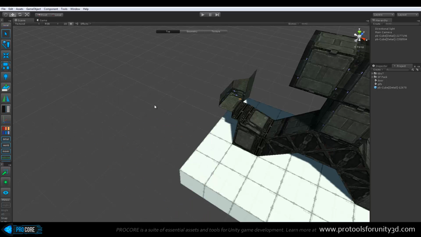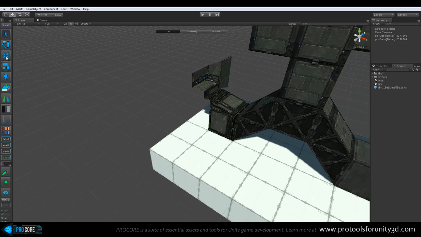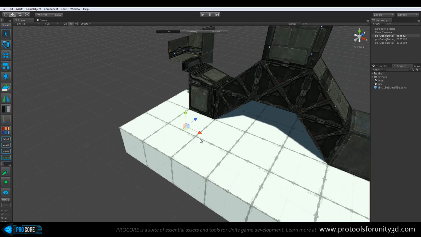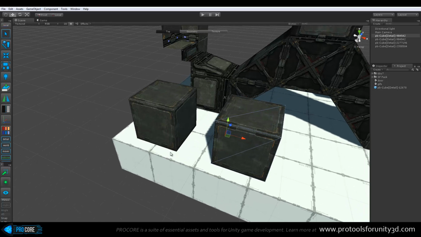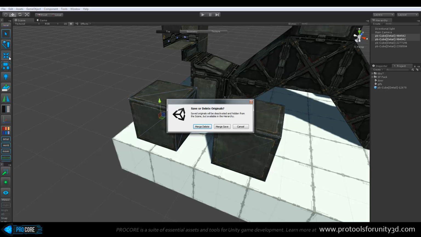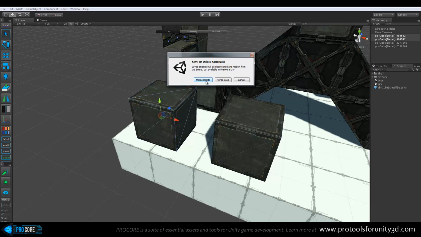Moving down the GUI panel, the next button is the Merge tool, and this will allow you to take multiple items. For example, I'll create a cube or two here. And let's say I might as well merge these into each other. They don't need to be separate items creating separate draw calls. Select both of them and hit the Merge button, and it gives me the option to merge delete, so the originals will not be saved, or merge saved, which means the originals will be saved in the hierarchy but just deactivated, or just cancel it, of course.